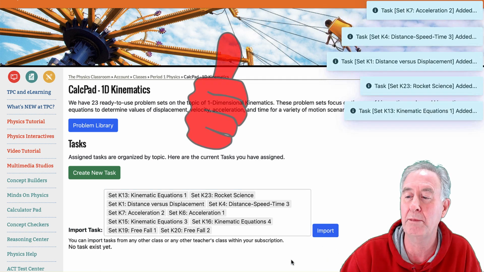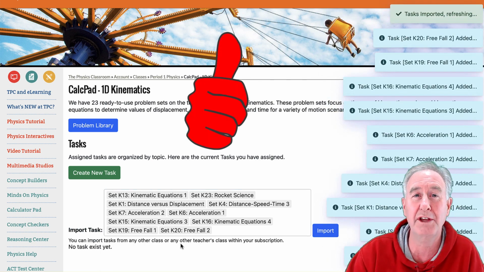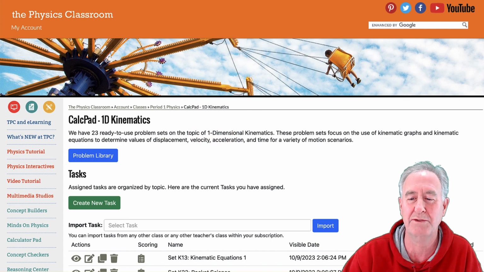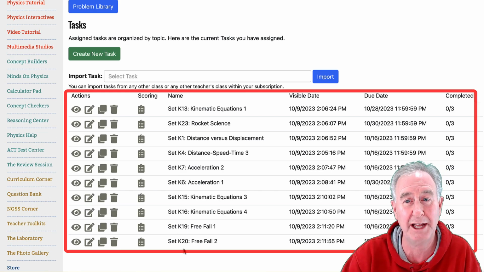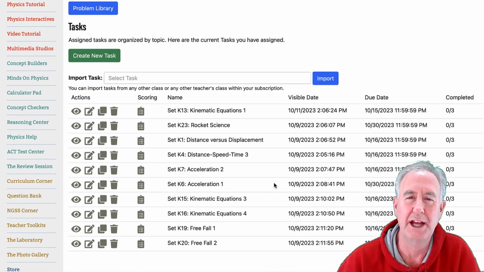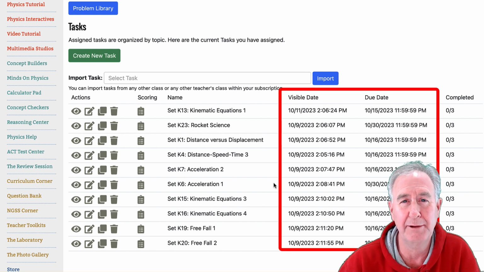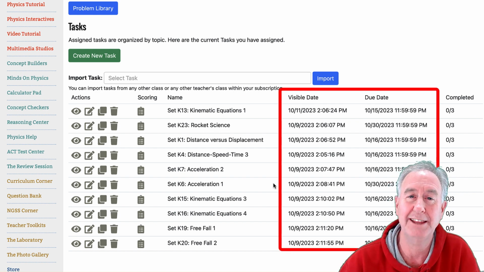Click on the Import button and you'll be given this notification that importing was successful, and you'll see the assignments set up there. Now, as a final step, you may want to change some of the date information, like the visible by date, the due date, and the date last submittable by.